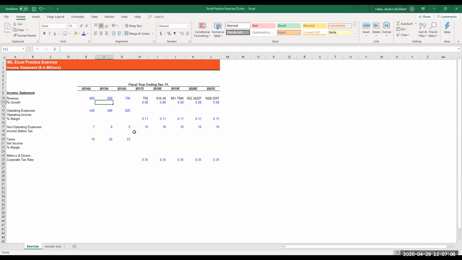Next thing I'm going to do is calculate my growth rate for the first 2 years historically. Equals 650, so up arrow key, divided by up arrow key, left arrow key, subtracted 1. As you can see, the historical growth rate from 2014 to 2015 is 0.083. Again, because this formula is dynamic, I'm going to copy and paste this to the right.